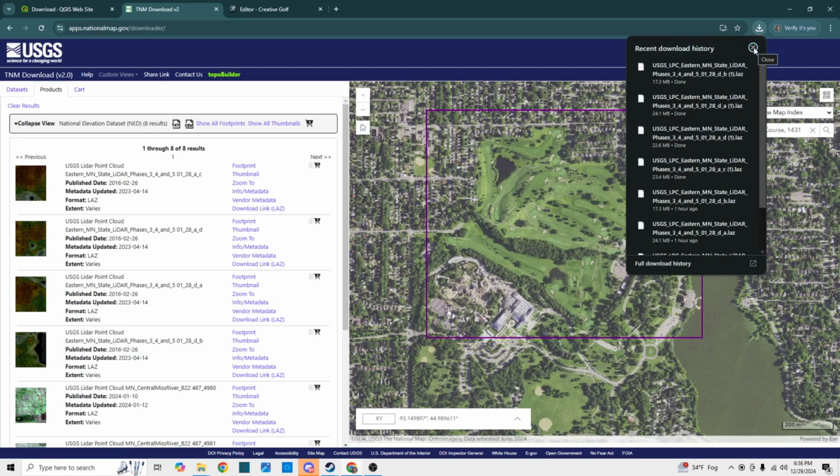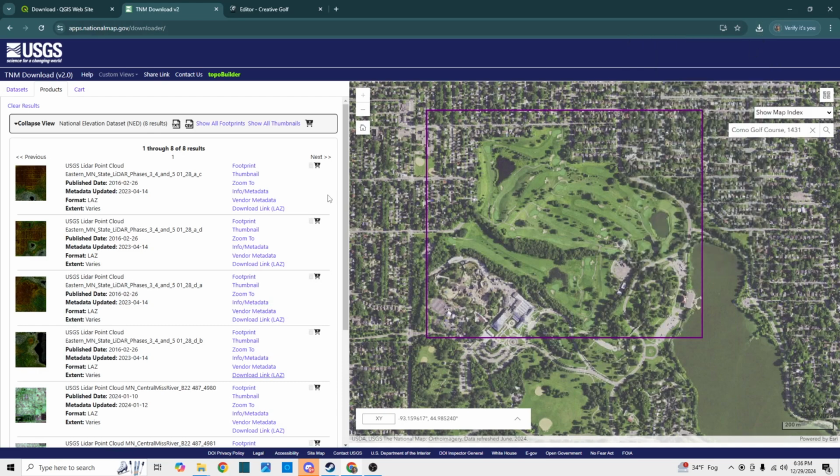Now, I've already done that, so I'm going to close out of this, but you basically just want to download all the LiDAR data from a particular year that you're going to base the course off of. And once you have that done, we're going to leave this page up. We're not going to close out of it because it's going to be nice for a reference later on.